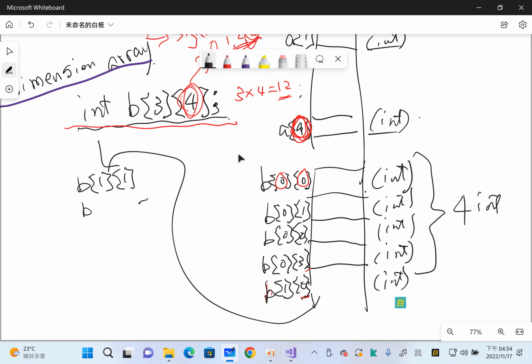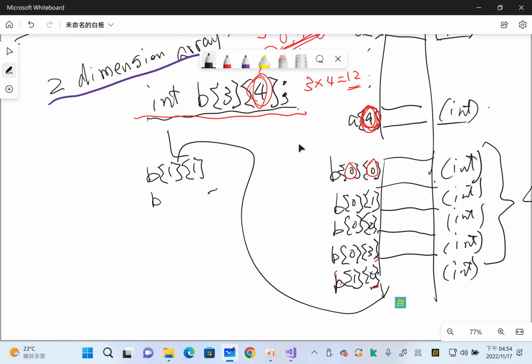So now you put it, it's kind of spreading out this two-dimensional thing into one dimension. So B12, B13, B20, B21.